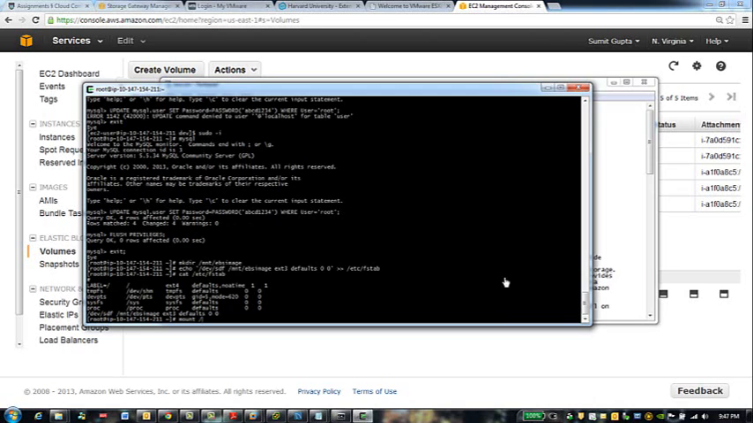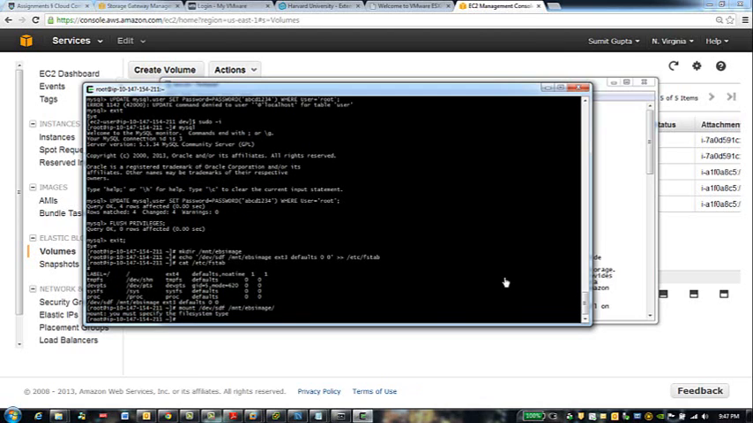Now let's mount our volume on the mount point ebsimage. It says you must specify a file type. Okay, -t ext3.